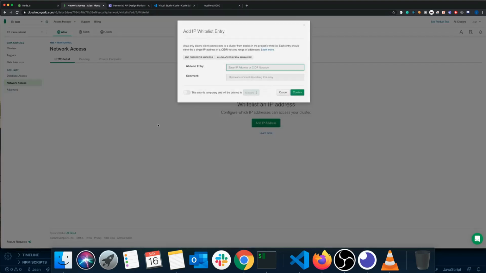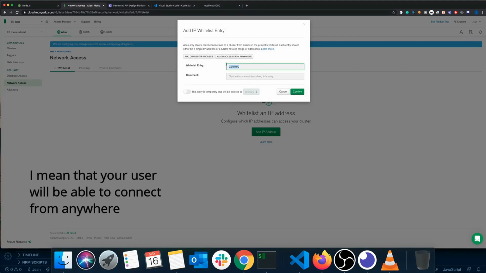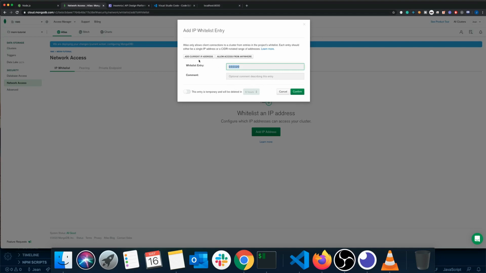So if you add here the first time, allow access from anywhere, right? If you allow access from anywhere, anyone can connect to your connection. Of course, if you add your IP address, it's going to find your current IP, and just yourself will be able to use that user or connect to this database.